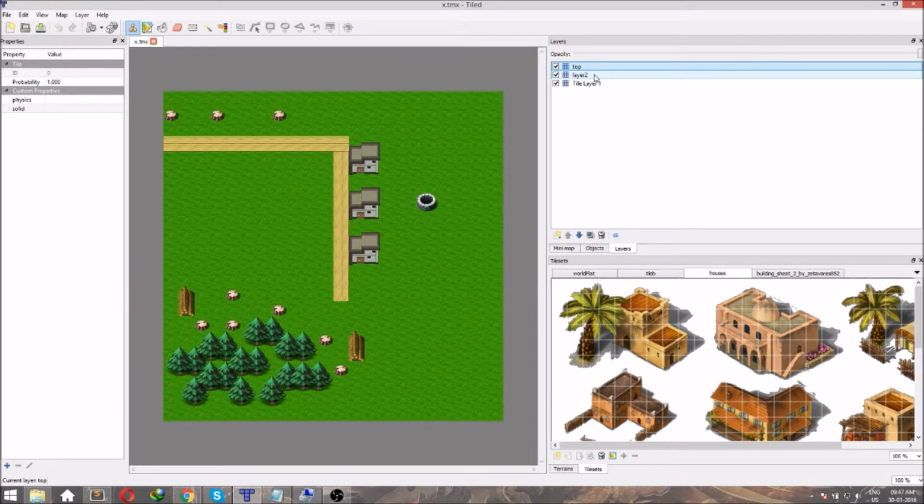Whenever you are creating a map, just make sure that there is no layer with the name player, and you can use any other name and everything works fine, as far as my experimentation has been done so far. I have created a new map here which is very much similar to the previous one. This time I have named it x.tmx, and I have used three layers as usual. One is the top, and layer 2 I have just named layer 2, and there is the first layer. So you can always name it grass, that doesn't create any error, but just don't name it player.